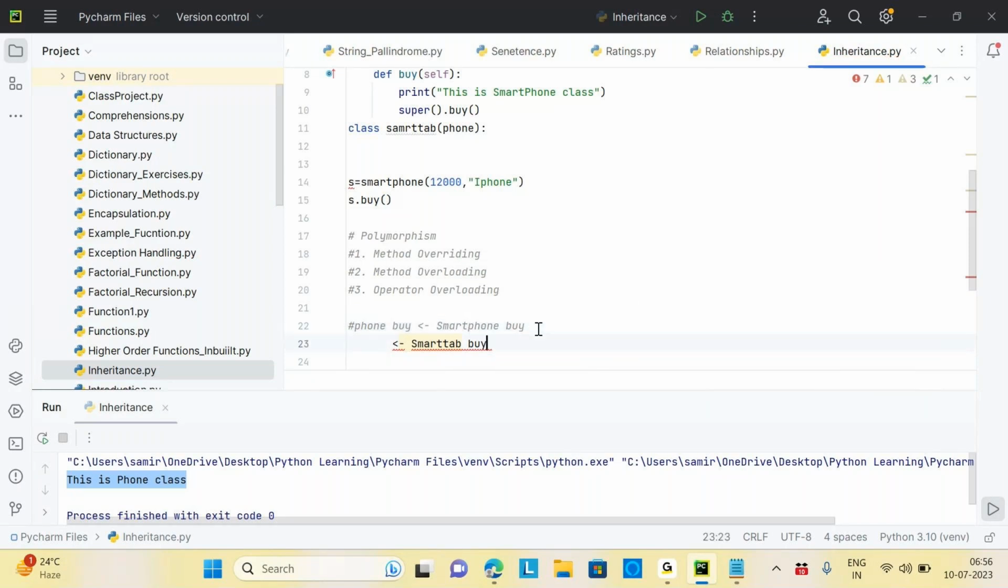Now, if you create an object of the smartphone and you want to call by, then first priority will go to this object's class. And if you want super, then it will access the phone class. Same thing for the smart tab. If you create an object of the smart tab and call the by function, then first priority will go to the smart tab. Then if you go to super, it will run the phone class. Make sense? Yes.